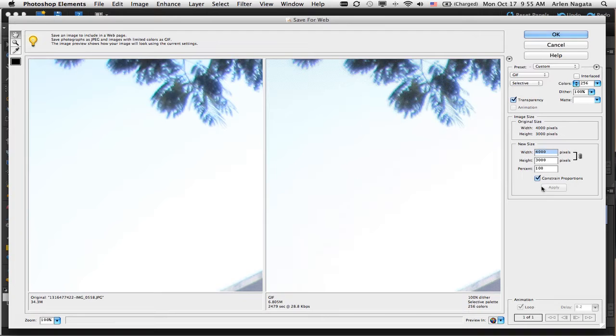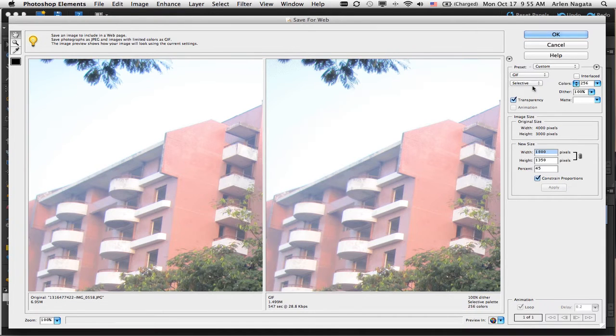So for 4x6, I'm going to just drop this down to 1800 pixels and apply that. And then we want this to be a JPEG, and a high quality JPEG is probably good. When you're looking at this on the web, you can't really tell, but I can't tell the difference between the original on this side and the optimized JPEG on this side.